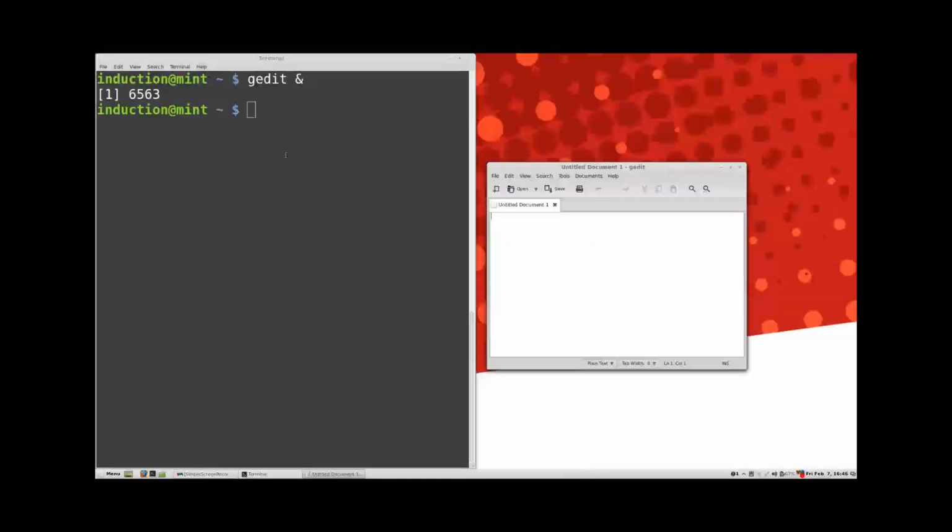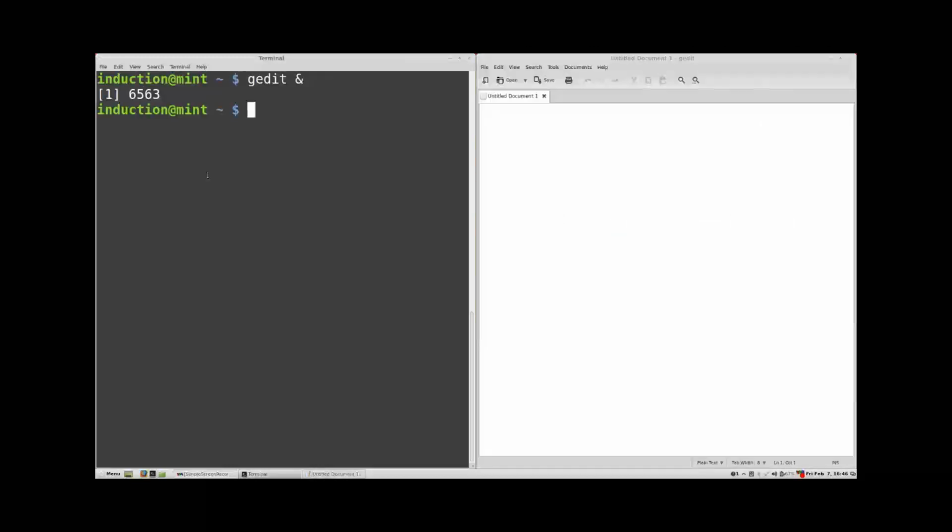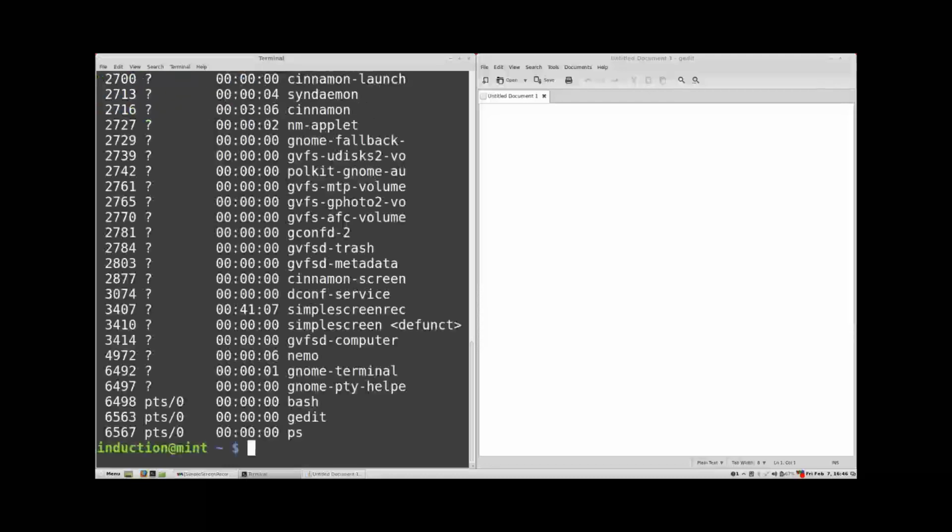What we're given here on the left is the process ID, and on the right is the process. If I was to run PS -u and then the user, induction, what we'll see in this list down the bottom is we've got gedit. So what we can do next is if we wish to stop gedit for any reason, let's say gedit has become unresponsive and we wish to close it, we can use the kill command. Now kill, as it sounds, will stop an application. So let's do that now.